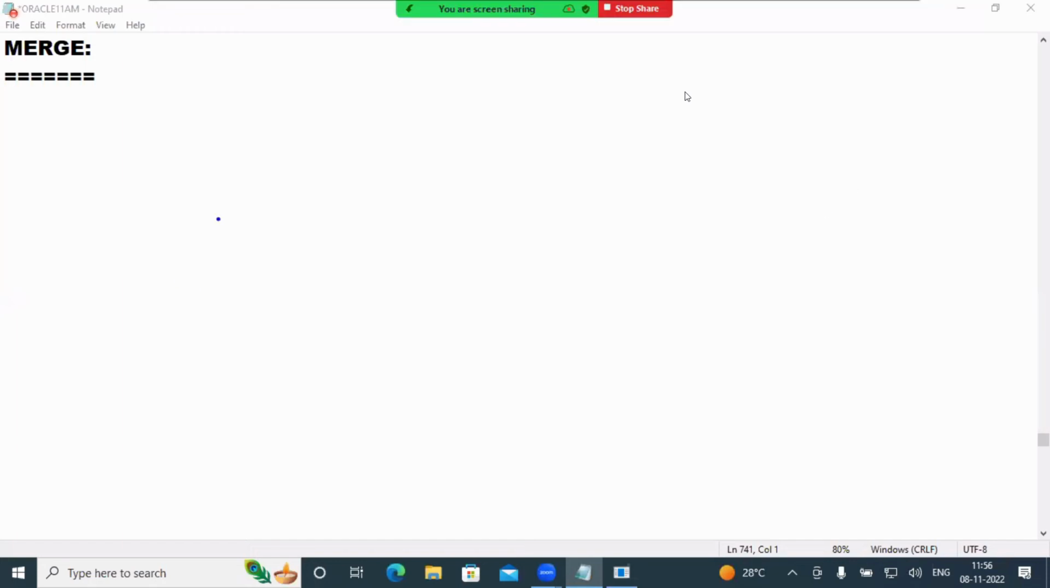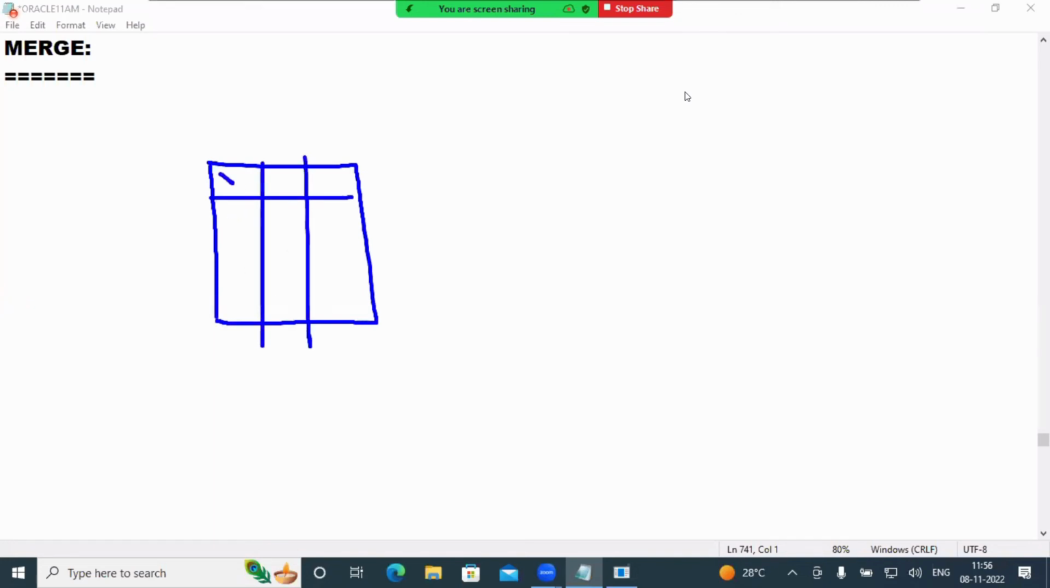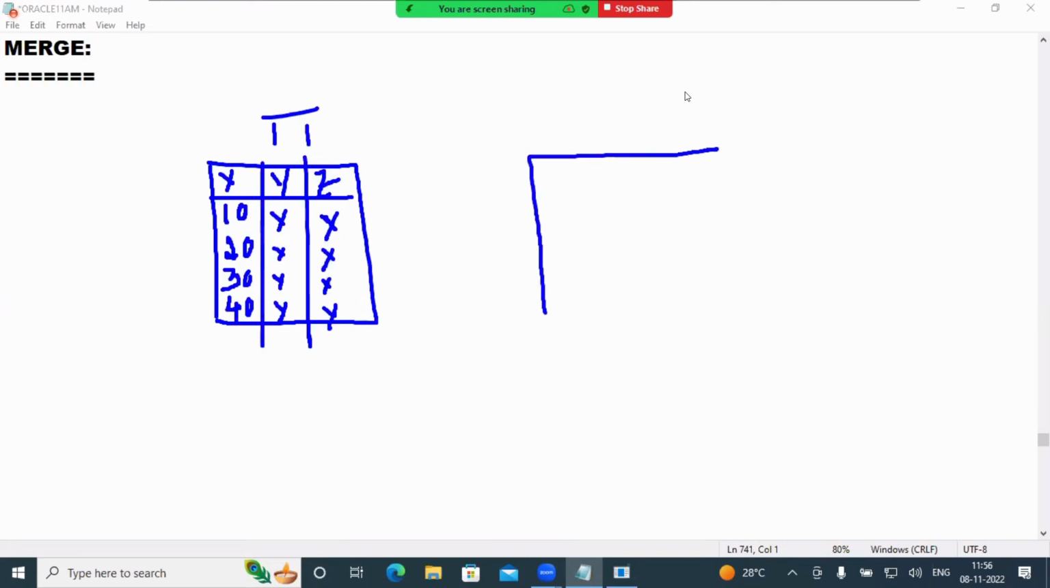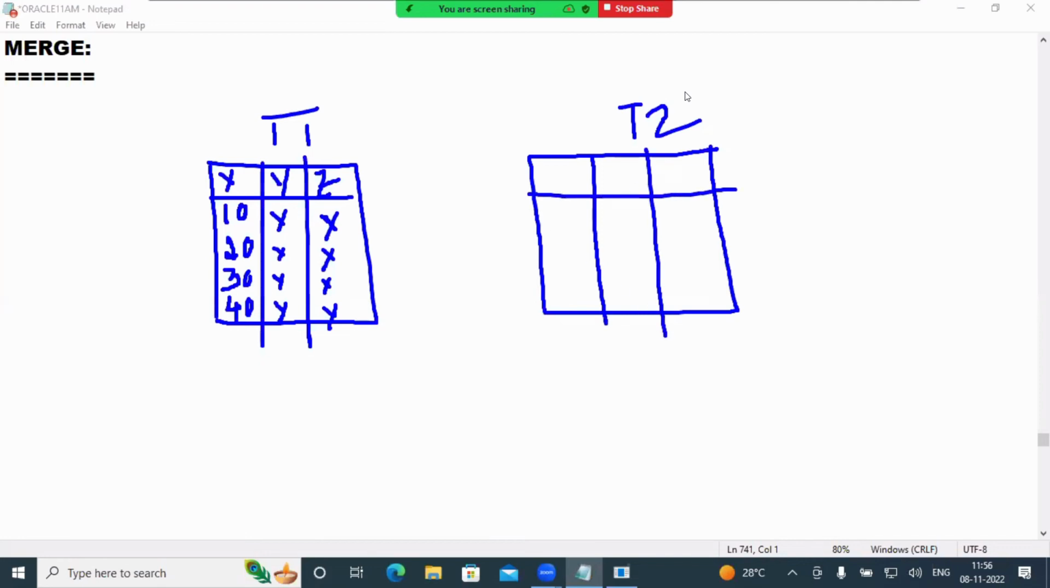For example, let me show you. What is the merge command's advantage? Suppose this is my table. Carefully observe. It has some columns X, Y, and Z, with some values, 10, suppose 20, suppose 30, suppose 40, having some information. This is table number 1. Another table is also there. This is table number 2. In this table, suppose you have some columns A, B, C, and here some data 10, 20, and 30, and some information.